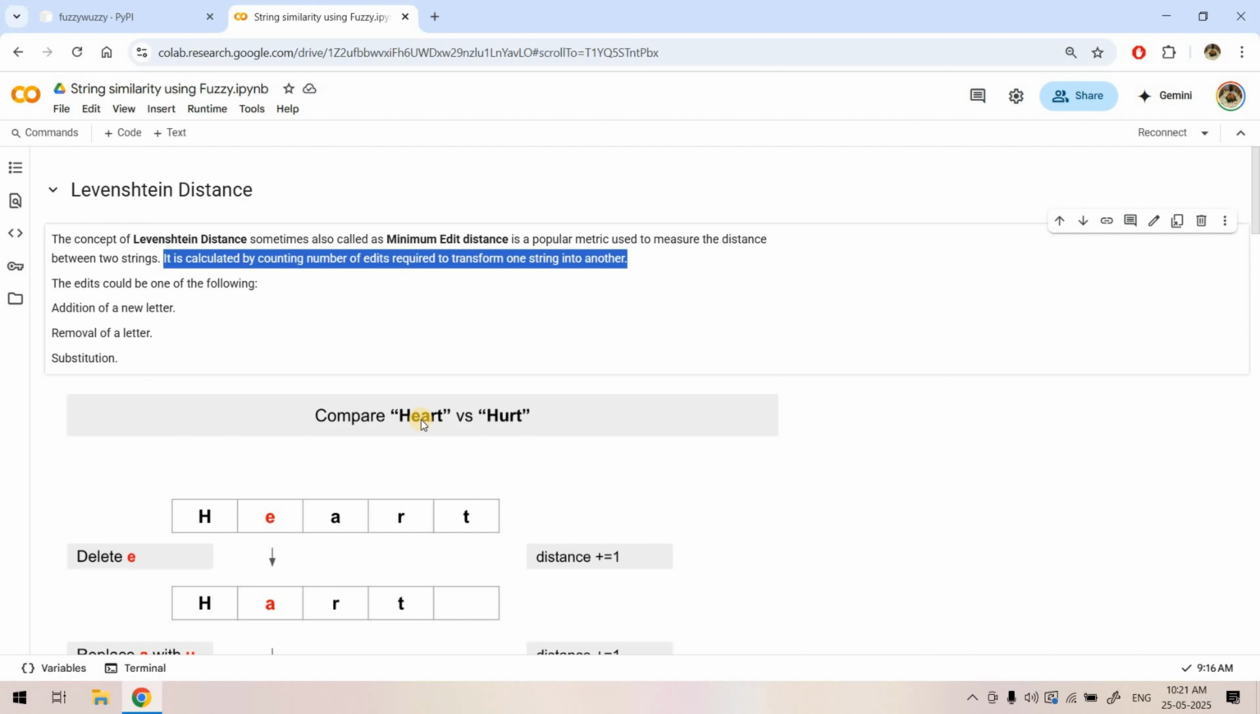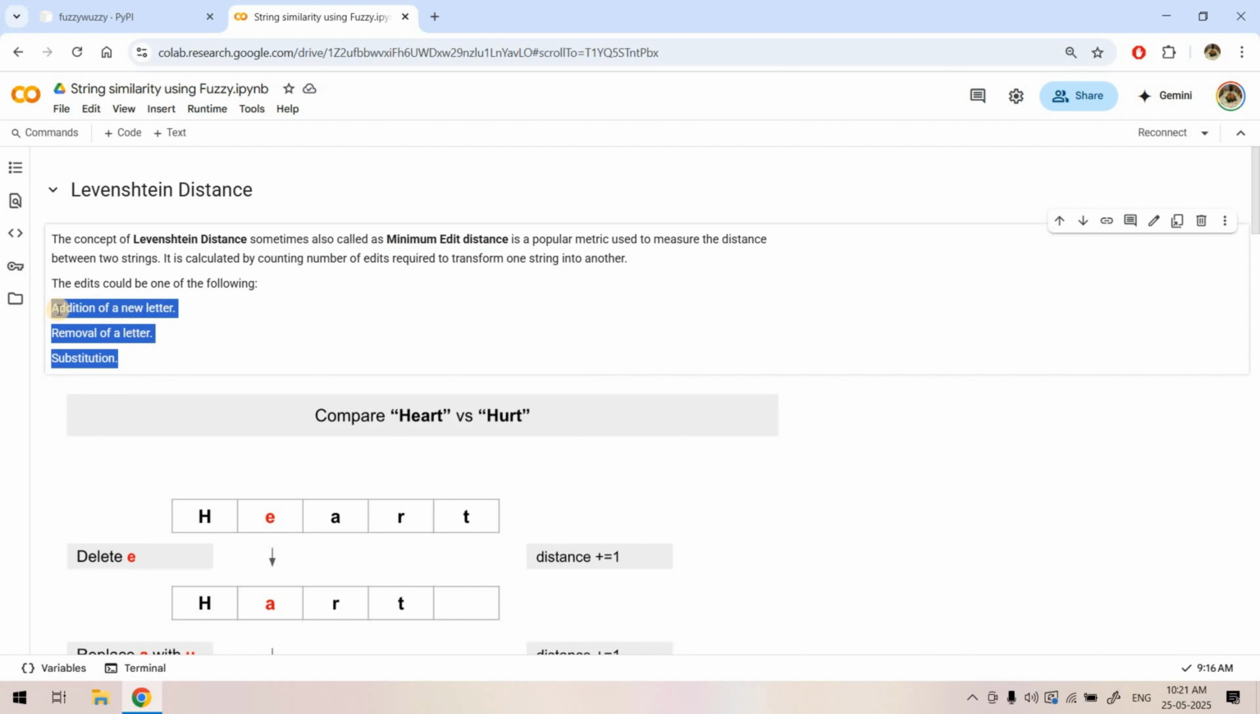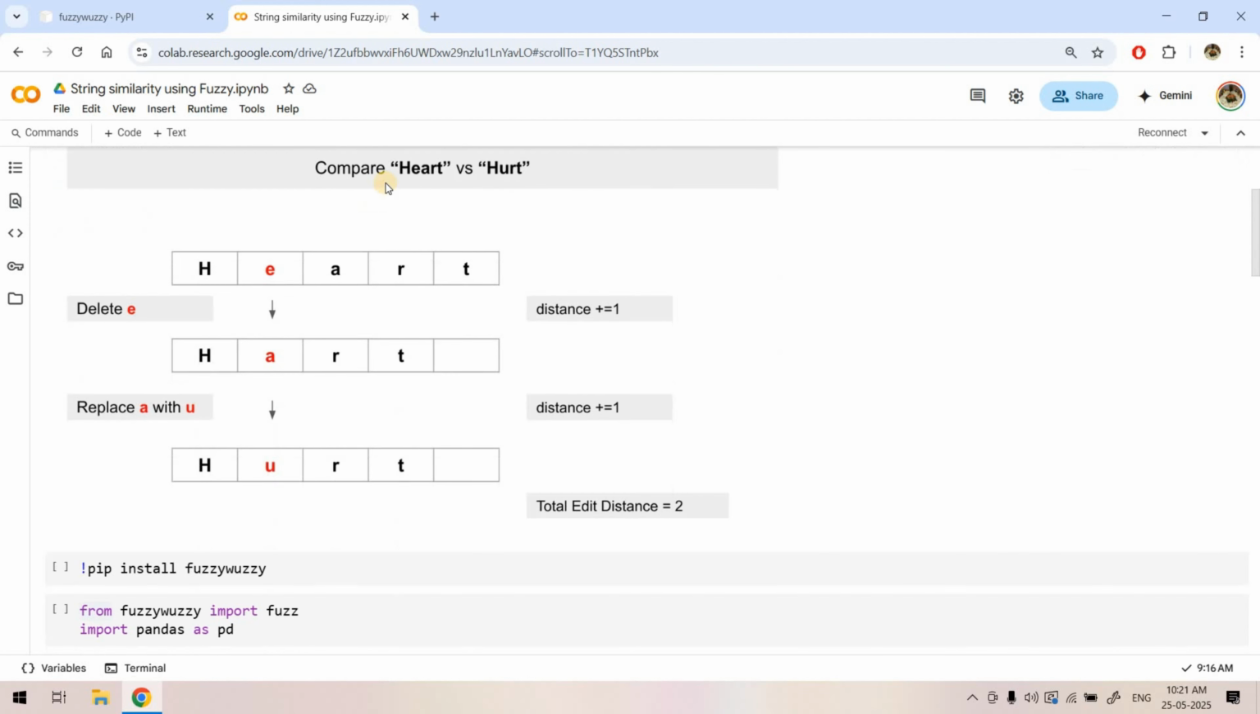We have two strings, HERT and HURT. Now how many edits might we need to do in HERT to get HURT? If more edits are required, then we can say they are not similar. But if very few edits are required to convert HERT to HURT, then we can say they are approximately duplicate. When I say edits, there are three major kinds: addition of a new letter, removal of a letter, and substitution. So let's try to understand with this example.